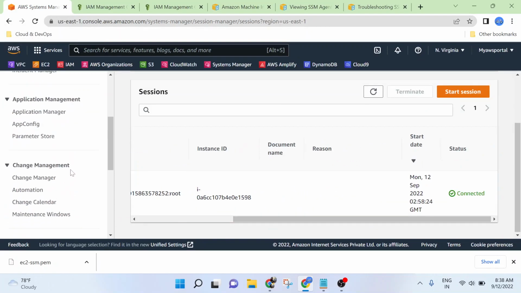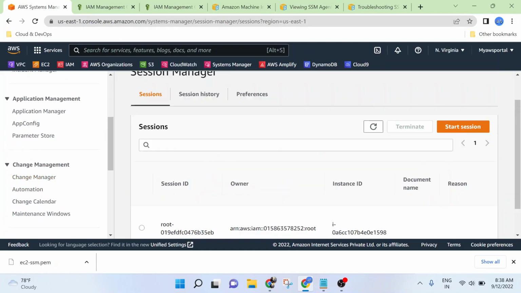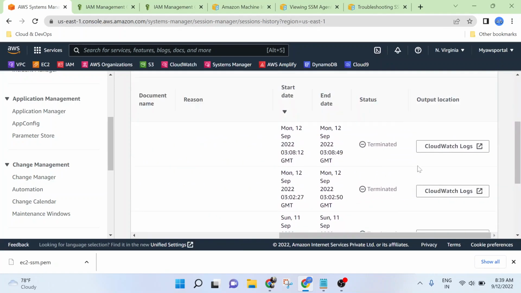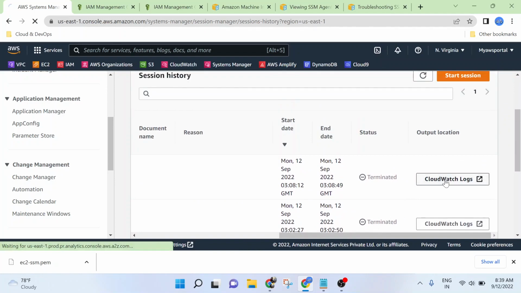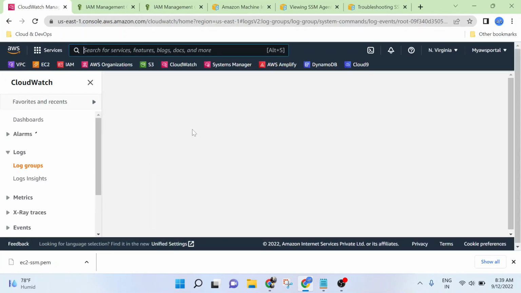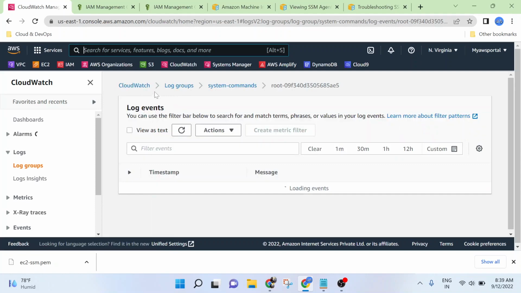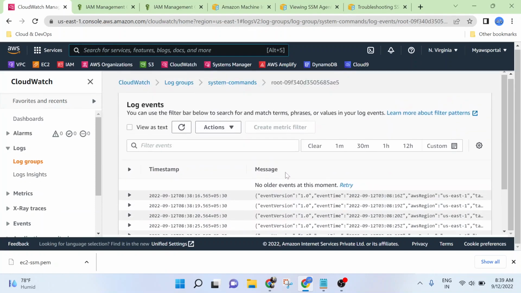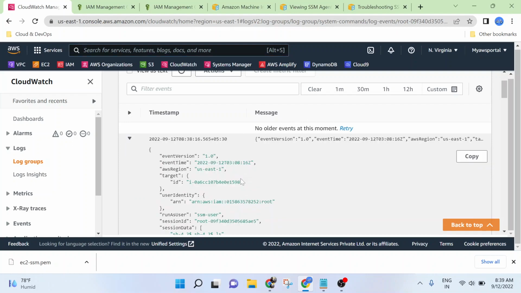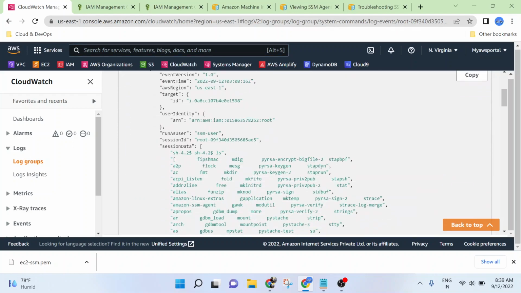So let me go to session history, and here CloudWatch. Last time there was an error here when I was launching the CloudWatch log. This time you didn't get that error. So here are the logs, and you can see the messages for what commands I have run. Here you can see the ls command. I just ran that command.